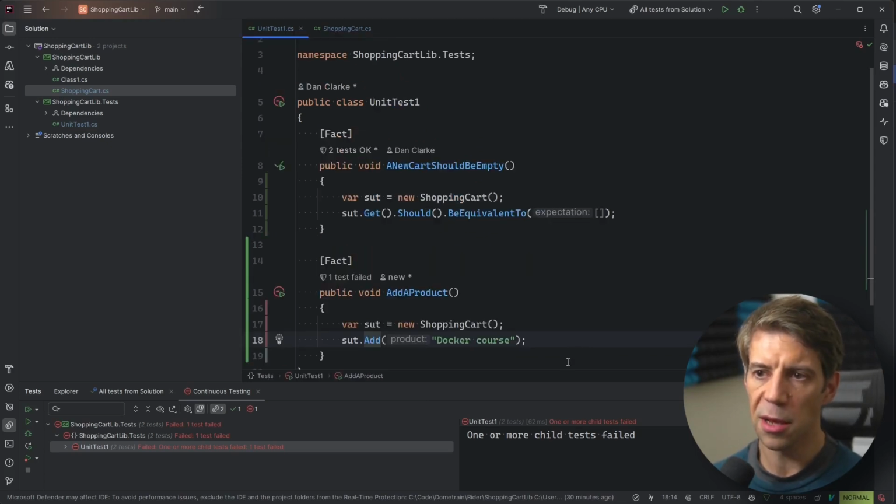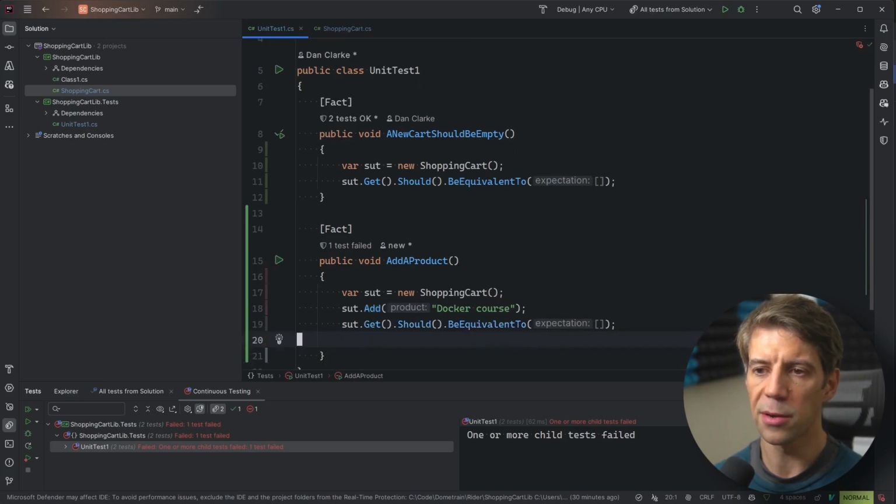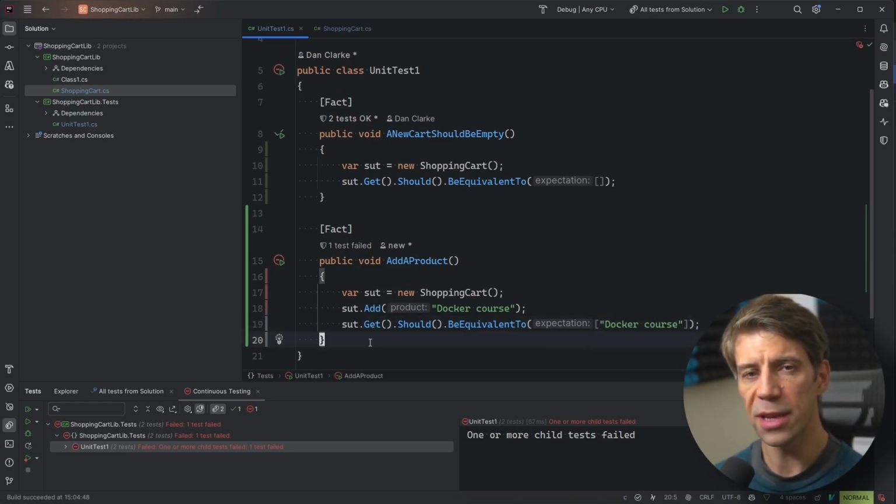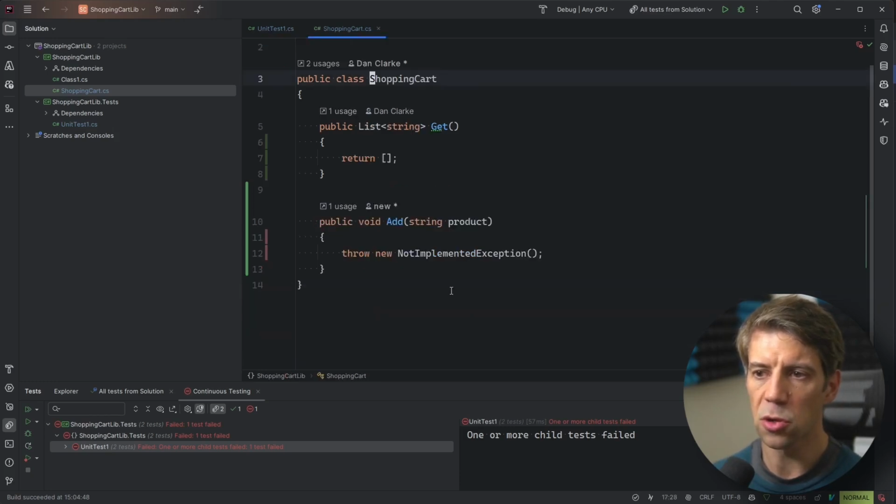But let me copy this line here. And I'm going to bob that down here. And a Get should be equivalent to Docker course. So I'm now happy with this test, but it's failing. So we need to make it pass. So control click ShoppingCart. We need to implement this now.